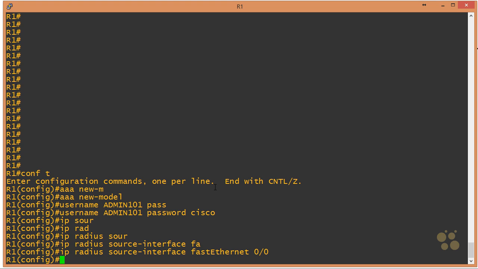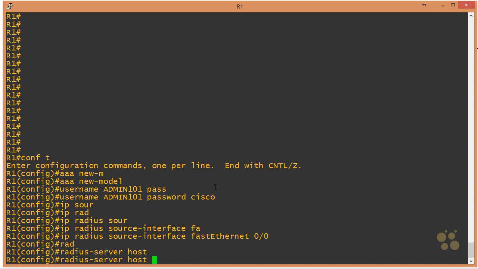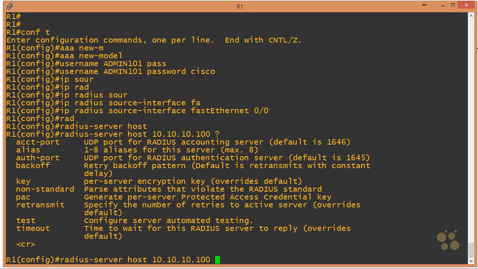Now, it's a bit of a typing test. I have to define my RADIUS servers and put them into a group. This is easy, but we just got to make sure we're not making a mistake when it comes to the data entry. So it's radius-server, and I believe it's the host keyword. Remember, you could always utilize your context-sensitive help if you don't do these kinds of configs every day. And then it's 10.10.10.100 is our first one.